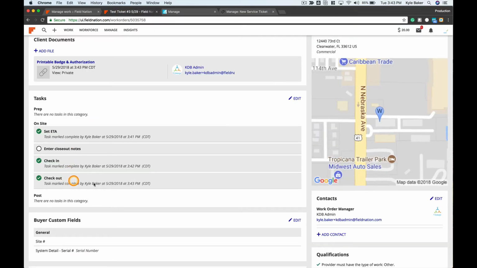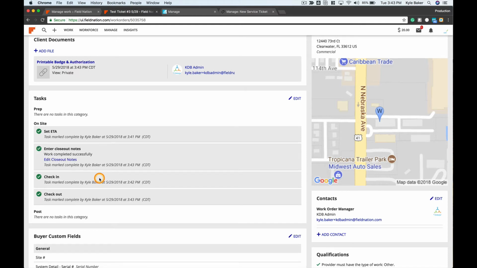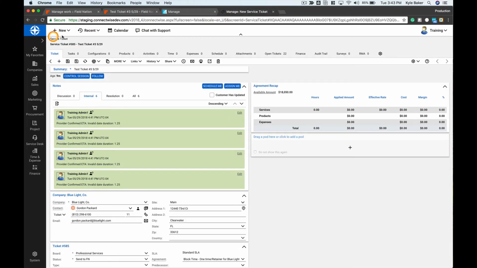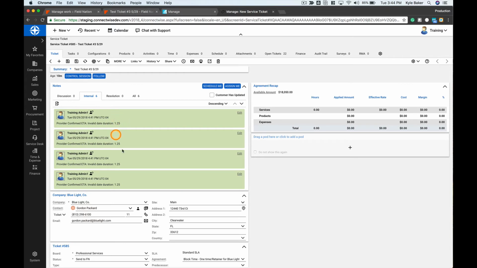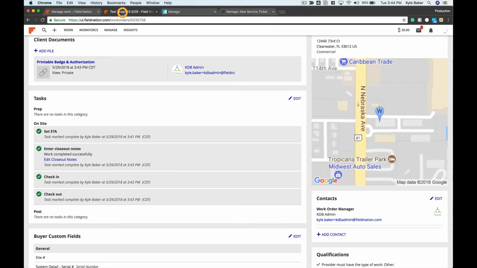So back on the work order, it's checked out, completed by the provider at a certain time. They will then enter their closeout notes, and they'll say the work order was completed successfully, and submit their closeout notes. Work completed successfully. Now if I go back and I refresh this ticket again, we should see another internal note with the closeout information.